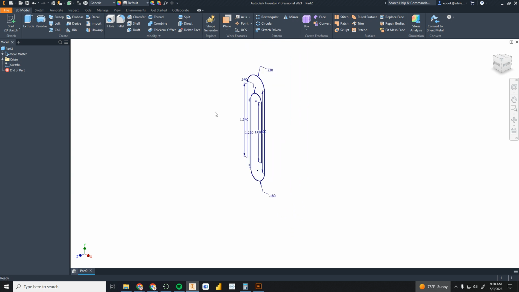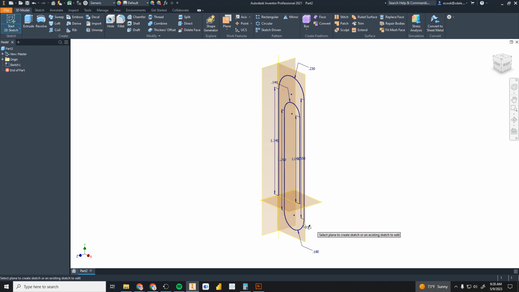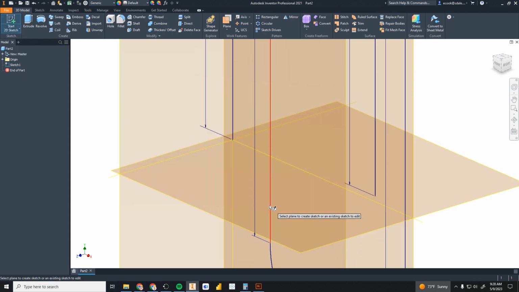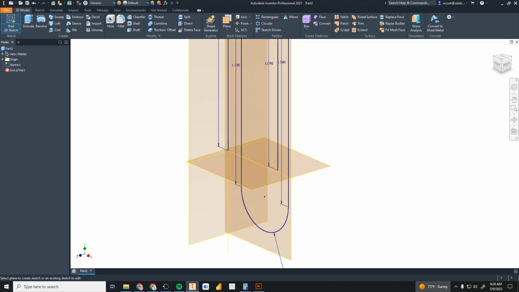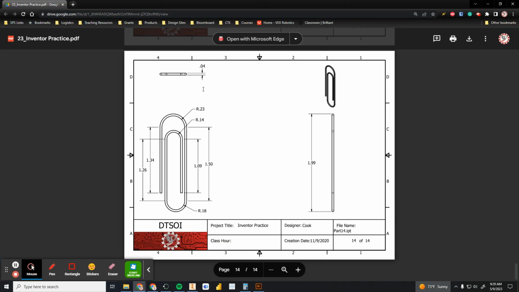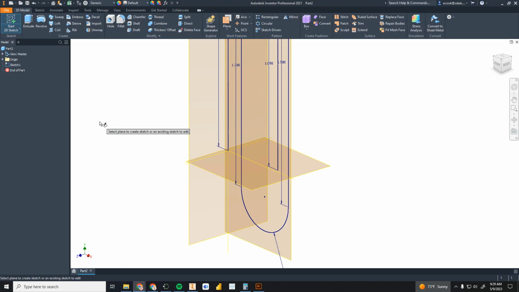And this is where dealing with your work planes is going to be important. So I'm going to click on Start 2D Sketch. And what I need is actually this XZ plane because I'm going to be drawing a circle on this plane and using that to sweep through the entirety of the shape of the paperclip. So coming back over here, we can see that the diameter of this paperclip is going to be 0.04 inches. So that's what I'm going to do.